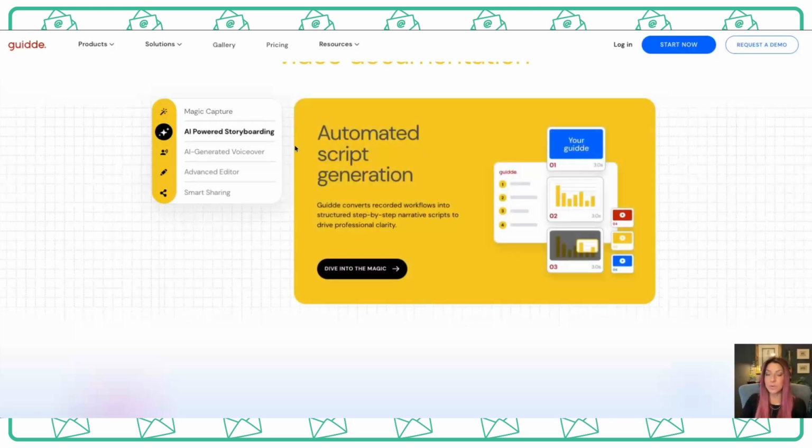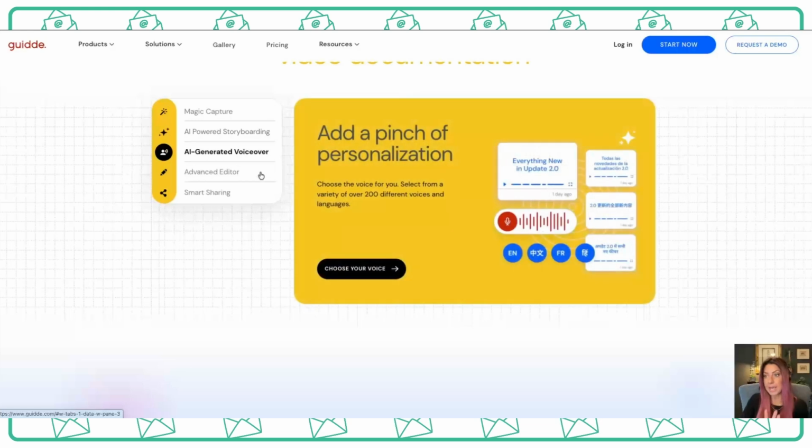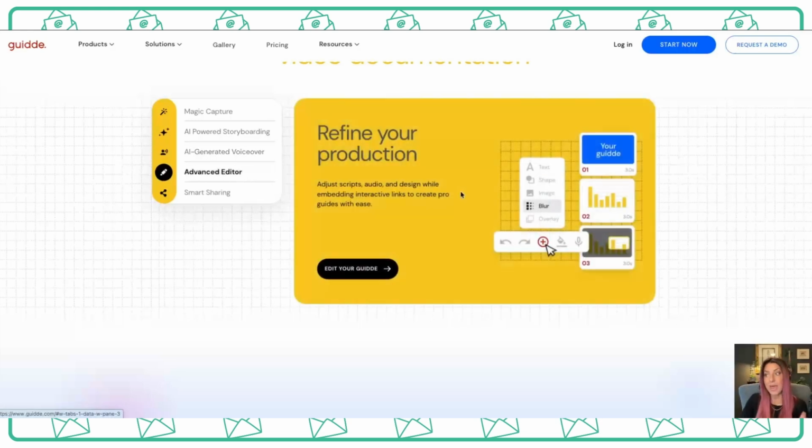You create your automated script, as we touched on earlier, add your AI generated voiceover, and then you can touch into the advanced editing. Now, I quite like it because it does allow you to add things like customized brand kits, so you can add your branding and create external facing videos as well as internal documentation.